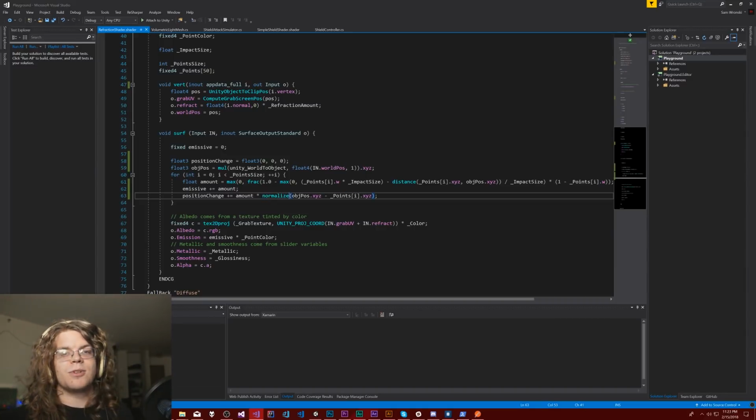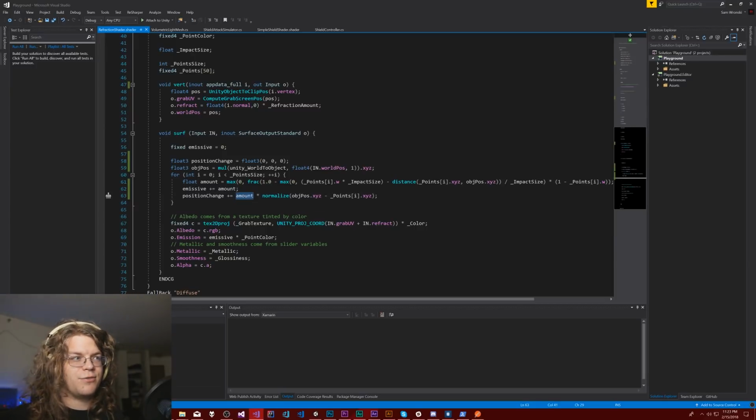And the reason we're going to normalize this is this way our direction is based on the amount and not based on the distance from the impact. We can add that later, but I feel like it'd be better to do that as a separate calculation than to do it together. So that's sort of what we're doing here. Now we have the position change.